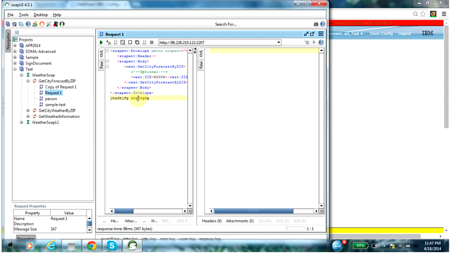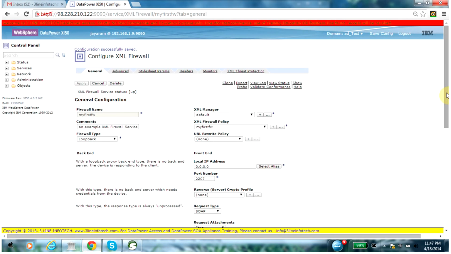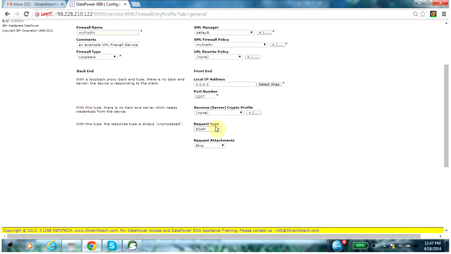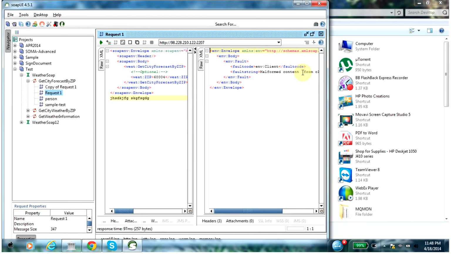Now just try this. What happens? See, because you selected SOAP message, DataPower actually validates whether it's a SOAP message or not. It must be a well-formed SOAP message. Then only it allows it. Otherwise, it just rejects the content as malformed because of the junk characters. If I remove the junk characters, try it now. It's working because we selected a loopback proxy. Whatever request you pass, the same request comes back as a response.